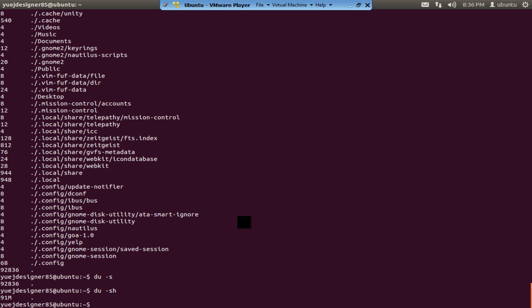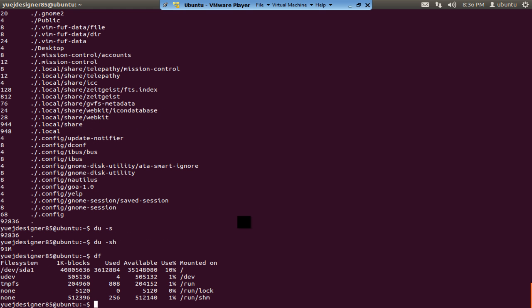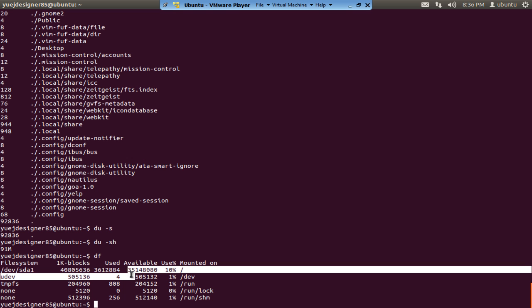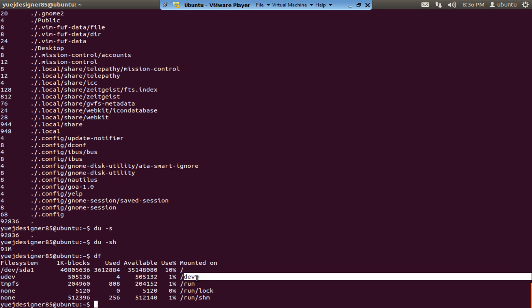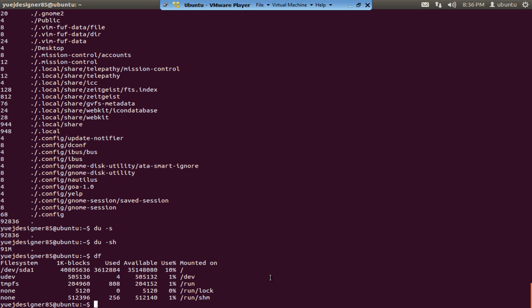Another command is for the data file system, df. If you press enter, you will see which devices are mounted to which file system, and so on. And you see how much disk space you have, how much you have used, how much you have available, and where each device is mounted. So that's that. And the next one is copy.